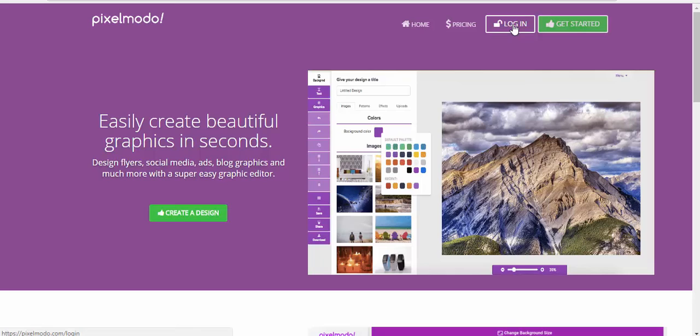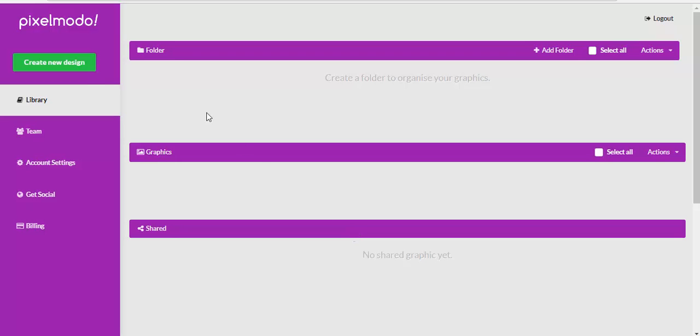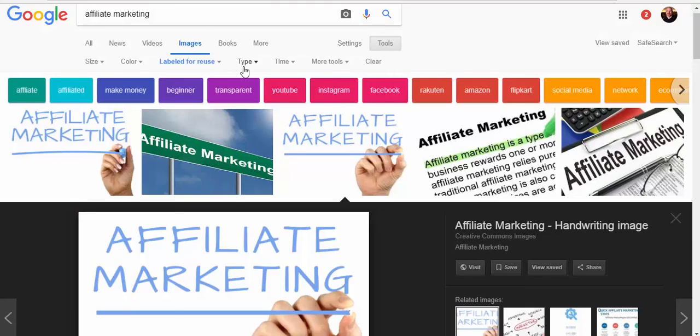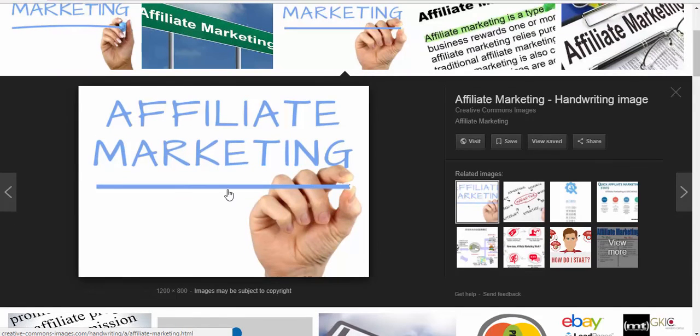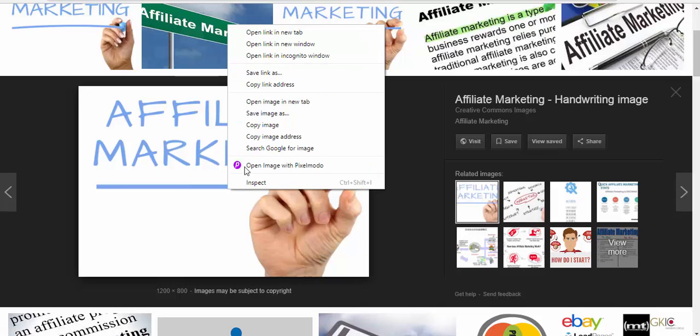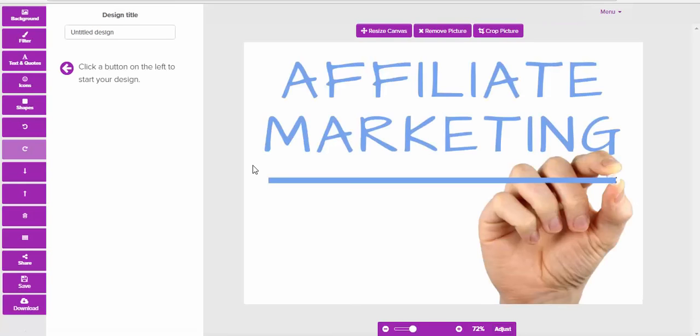What I'm going to do first is log in to the software, and that's the dashboard, and we'll have a look at that in just a moment. But I want to show you something really cool before we start, and that's the image grabber. So I'm in Google Images at the moment, and I've got the images sorted by labeled for reuse. So this is Creative Commons. And what I'm going to do now is right click, and I'm going to open the image inside the editor. So that allows me to edit this image, which happens to be a Creative Commons image, which means it doesn't have any copyright issues. So I can use it for my marketing purposes.